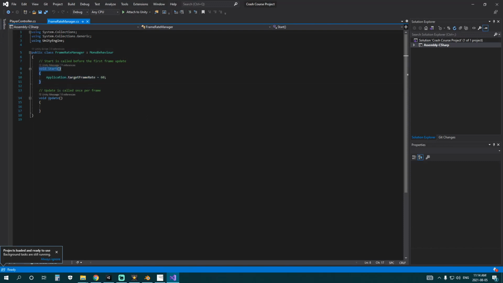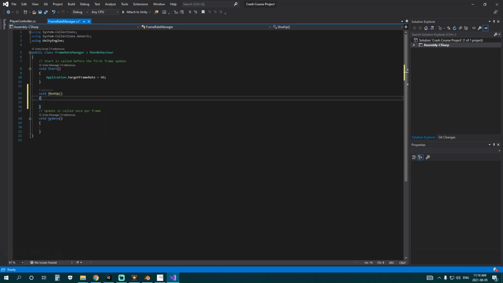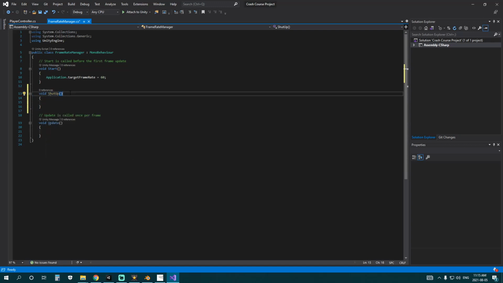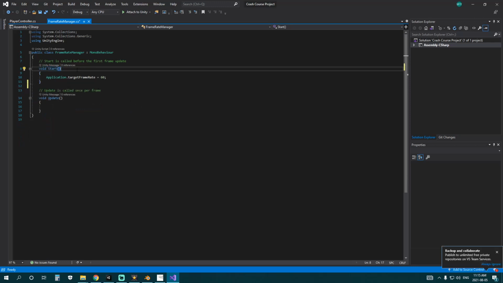You have void with 2 parentheses at the end of your name, so you can actually name a function whatever you want. I can say void shut up, right? And add those 2 parentheses there, and it'll just structure it this way. So basically I can call this code whenever I want, and I can tell it to do things in here, right? And then by calling this function, it will call all of the code inside of it. So the start function will call at the very beginning of your game.